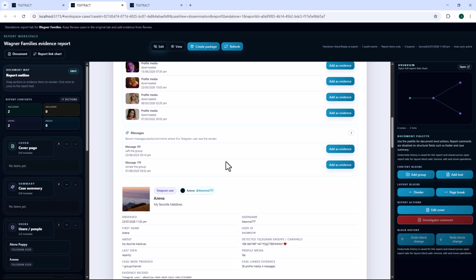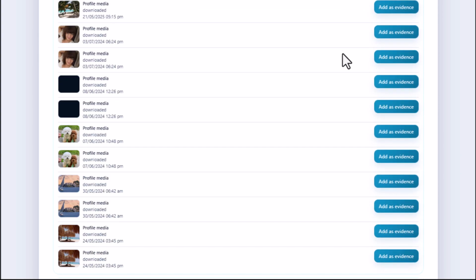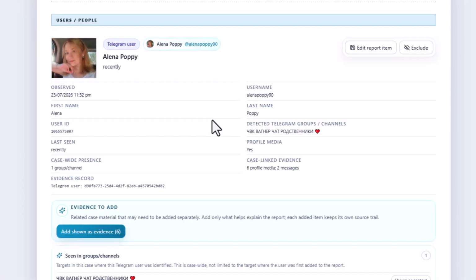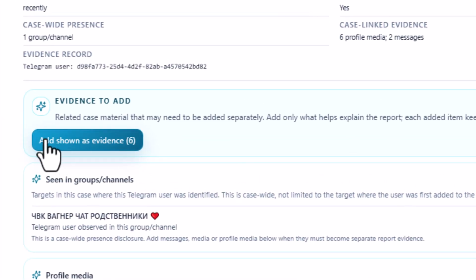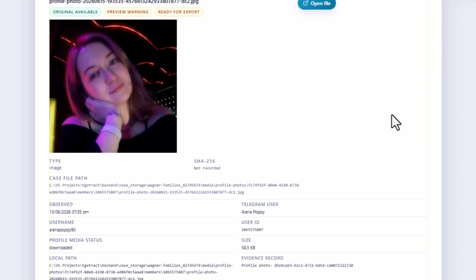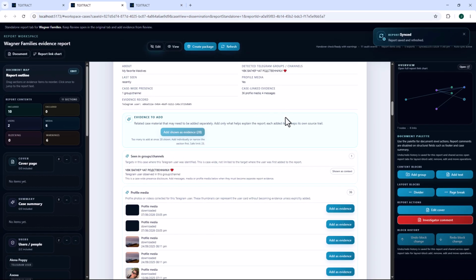So here I have the user, and as you see, we're getting really good options. What the TGXTRACT report is showing here is saying that, okay, you've added a user, but this user has 6 profile images and several messages. If there are comments or replies to messages, they will be there as well. And what you can do is add individual items as evidence, like so. Alternatively, you've got this option to add shown as evidence, and that's going to basically add everything that's associated to that user all into the report. And you can also do the same with any other users as well.